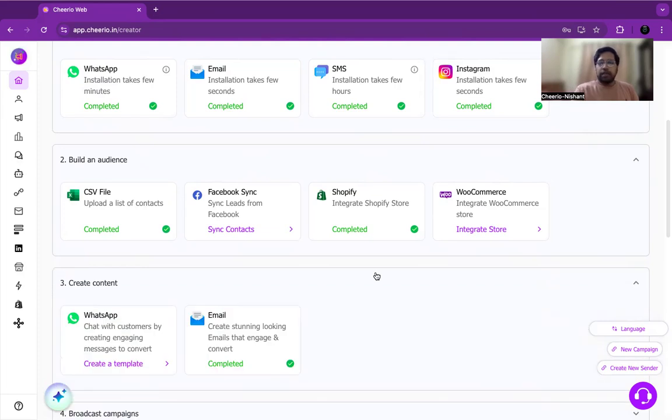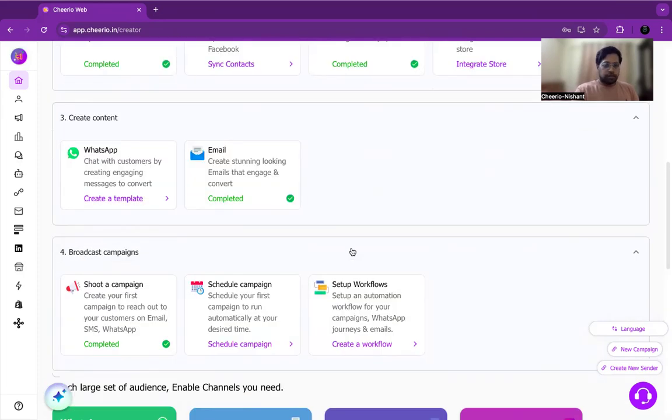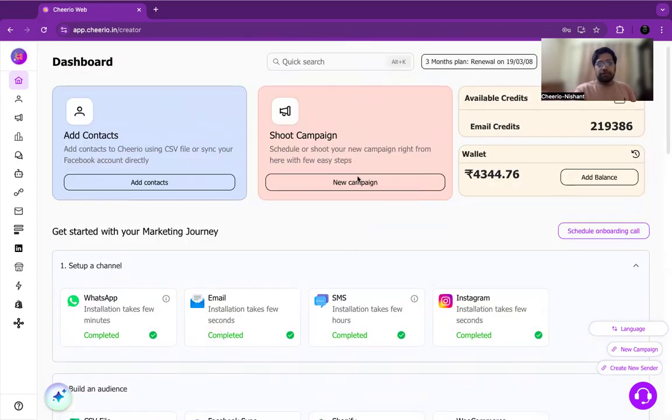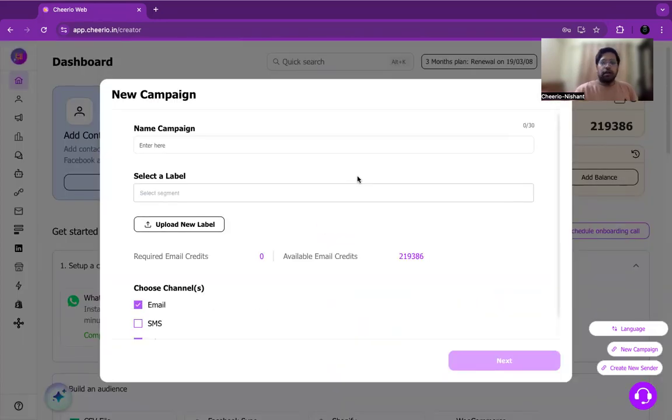After that, you are ready to create content and broadcast campaigns. Broadcasting campaigns is a very small part of Cheerio. Okay, it's one of the easiest things that you want to do if you just quickly want to ramp up your monthly revenue towards the end of the month and you really care about hitting those targets. Broadcast can be one of your best friends.